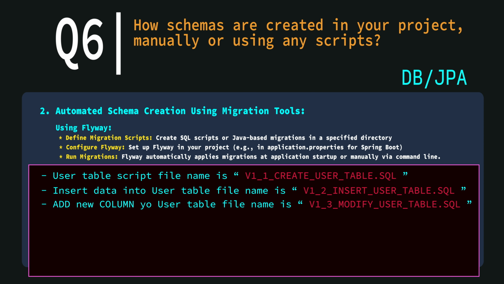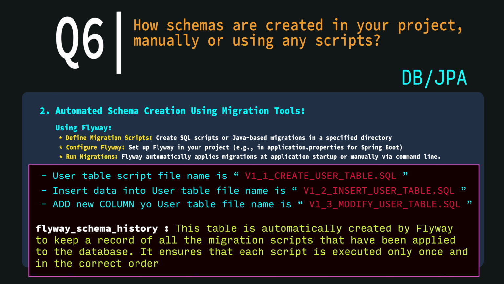For example, here you can see I have three scripts created. The first one is to create the table, the second script is to insert the data, and the third one is to modify the table. These scripts follow a specific sequence one after another in the name, that is version 1, 2 and 3. In a Spring application, whenever we enable Flyway, it will automatically create the Flyway schema history table, and it ensures that each script is executed only once and in the correct order.